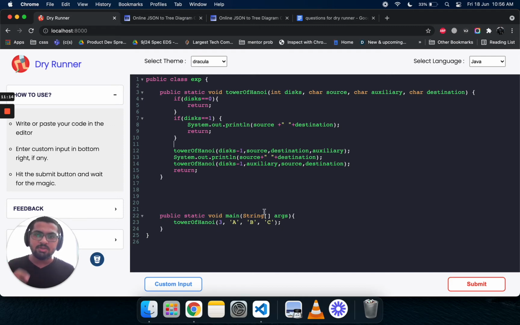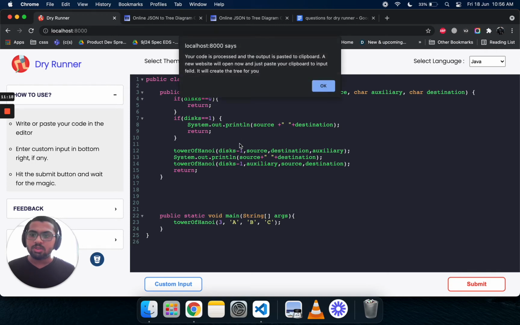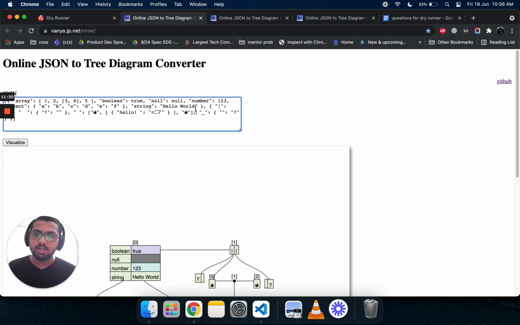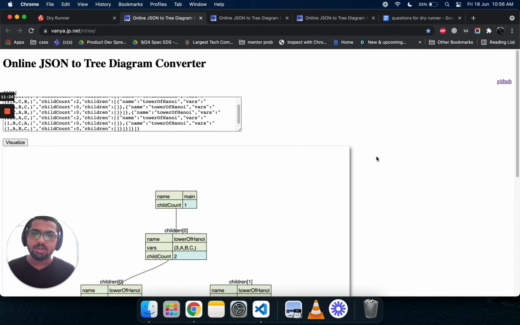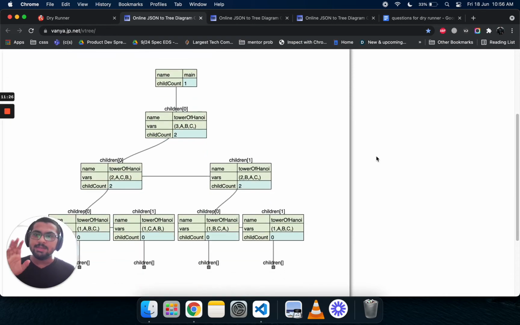So this was the function. This is the void main. I press submit. The code is copied to my clipboard. I get this message. I Ctrl+V paste it and I click visualize. This is the Tower of Hanoi.